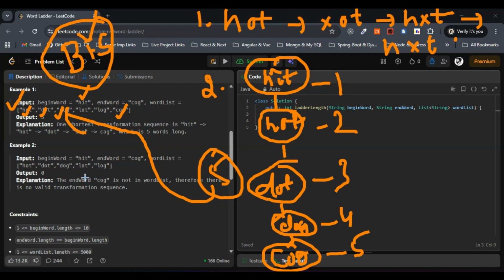So here, let me show you how we will apply the BFS. First, we'll go with the hit. This is level 1. So the neighbor from the patterns is nothing but hot. We have the hot here, right? So we will enqueue hot, which is level 2. So this is fine. Next, for the hot, we have neighbors.